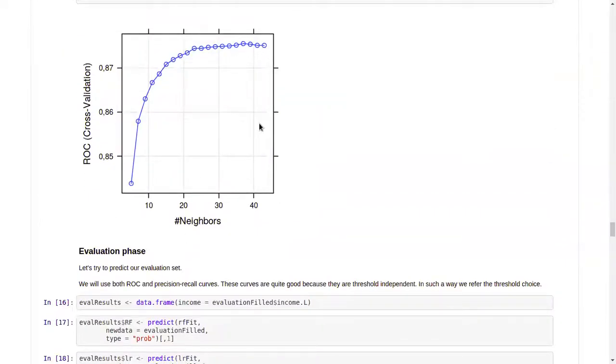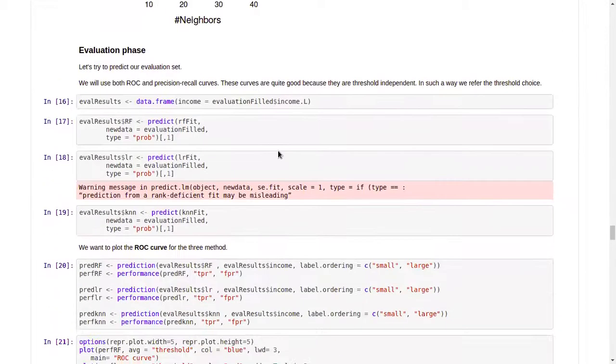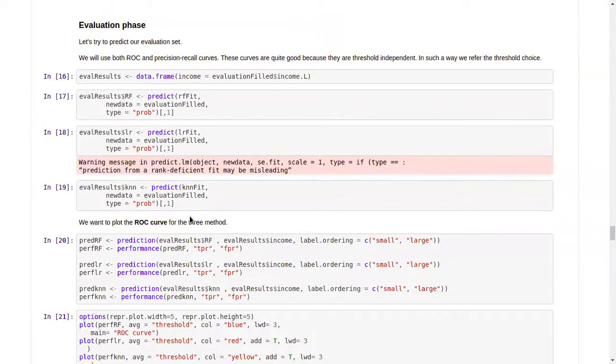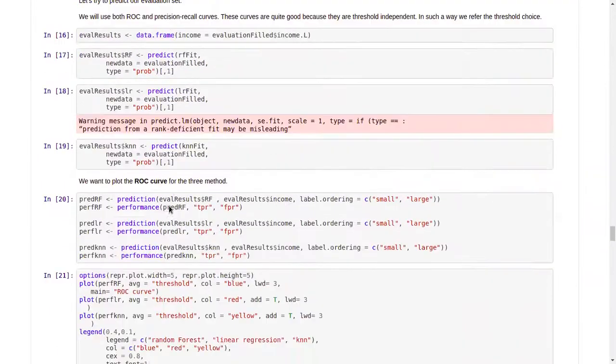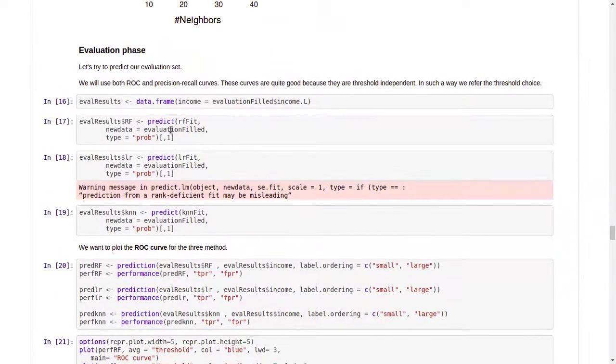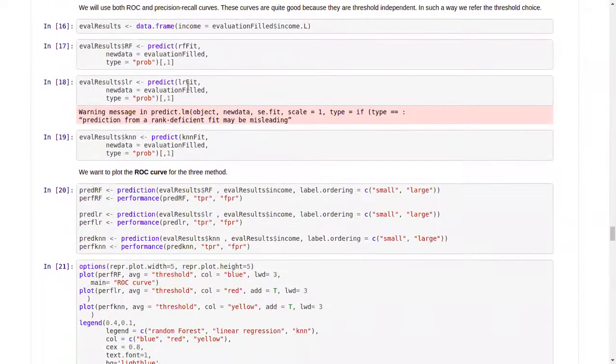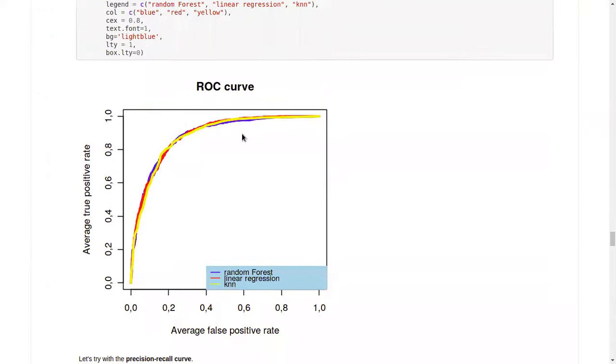Okay, you can see that we need a lot of neighbors for our algorithm. In this case, I've used our evaluation set to decide what model to use. So I want to plot the result of the evaluation set on this ROC curve. As you can see, the three methods are quite similar with the ROC curve.